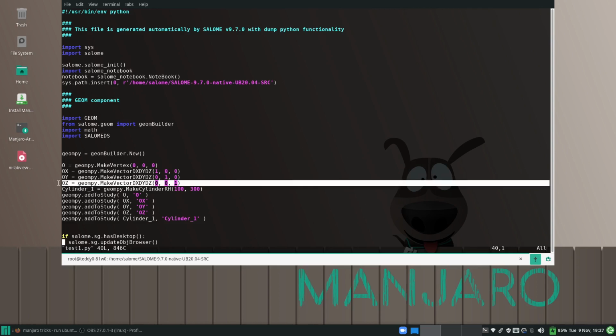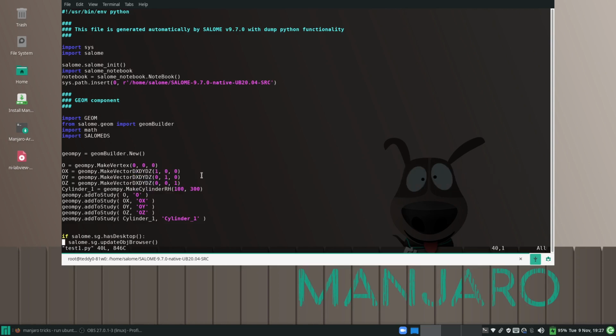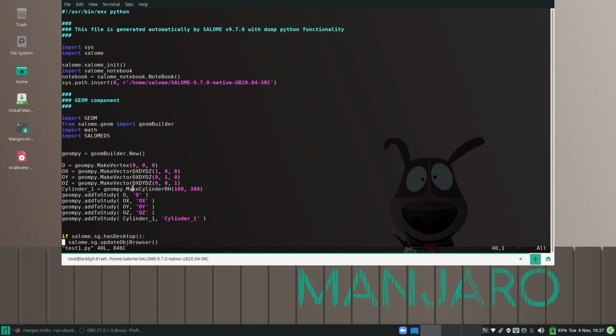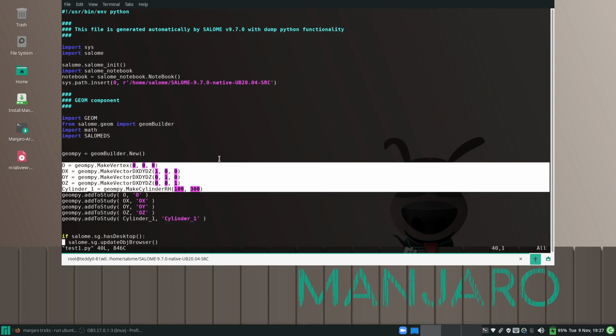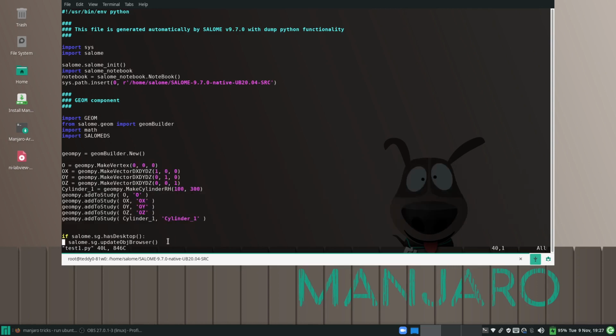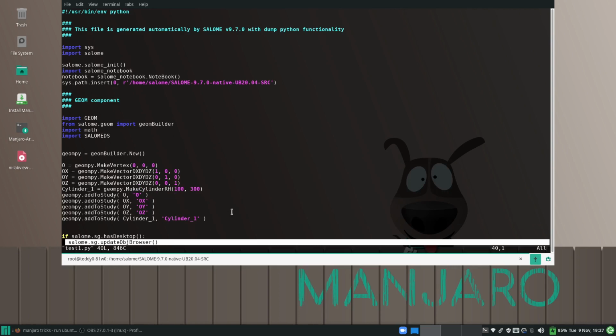Here's the arrow pointing in the Z direction, and all these will form your axis. Then you have a cylinder over here. You execute this thing called make cylinder, and after that you just add all of this to the study, and then you execute this code called update object browser.